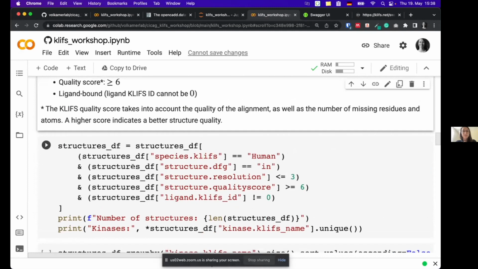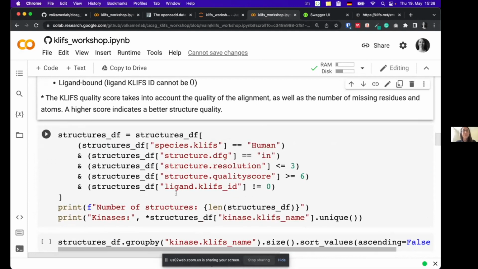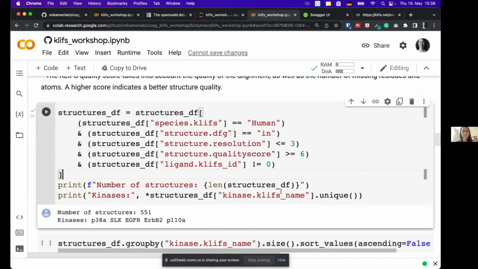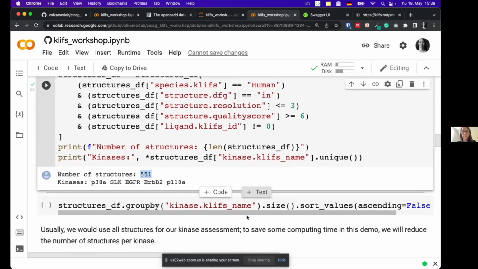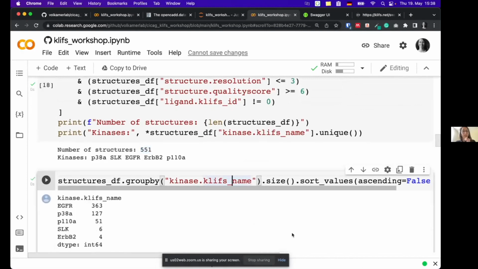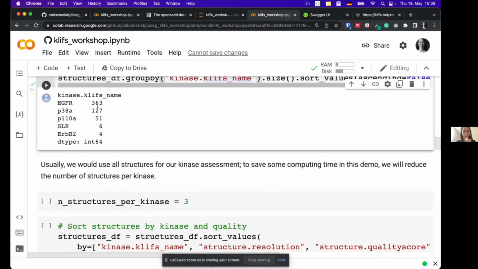Okay, so in pandas, you can filter the data frame according to the criteria above like this. And I'll just get a few statistics, like just the number of structures that are remaining. And in this case, over 500. Let's just count how many structures we have per kinase. EGFR is a popular or a very well studied kinase, so we have a lot there.